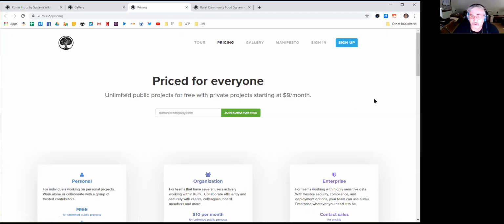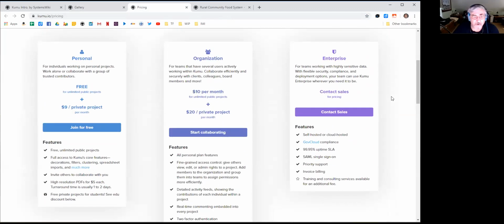Now, in terms of the environment for Kumu, there are personal accounts, organizational accounts, and enterprise. You can sign up to use Kumu, and you can create all of the public projects that you care to for free. And there's only a minor limitation in terms of what the personal account has the ability to do.